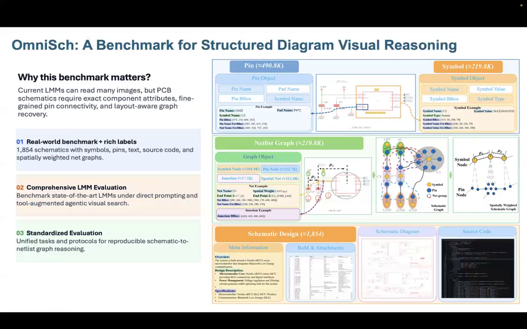OmniScan addresses this gap using diverse real-world schematic designs rather than simplified circuit examples. Its rich annotations connect symbols, pins, text, electrical connectivity, and spatial relations within one unified representation. This supports comprehensive and reproducible evaluation from fine-grained visual grounding to complete netlist graph reasoning and agentic visual search.